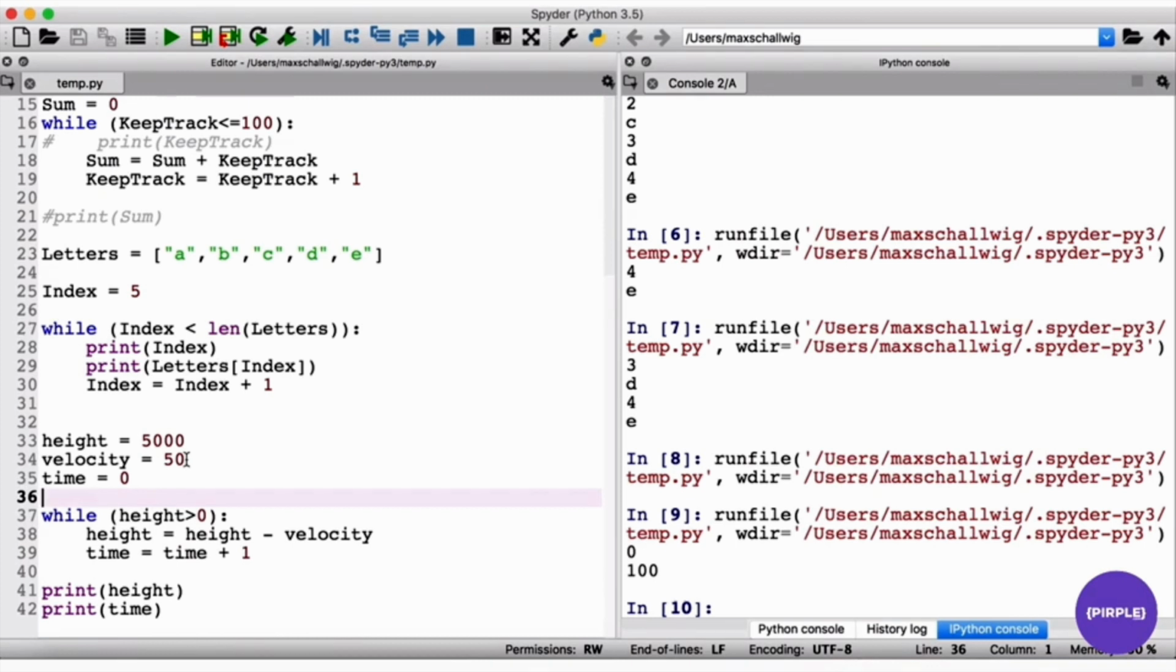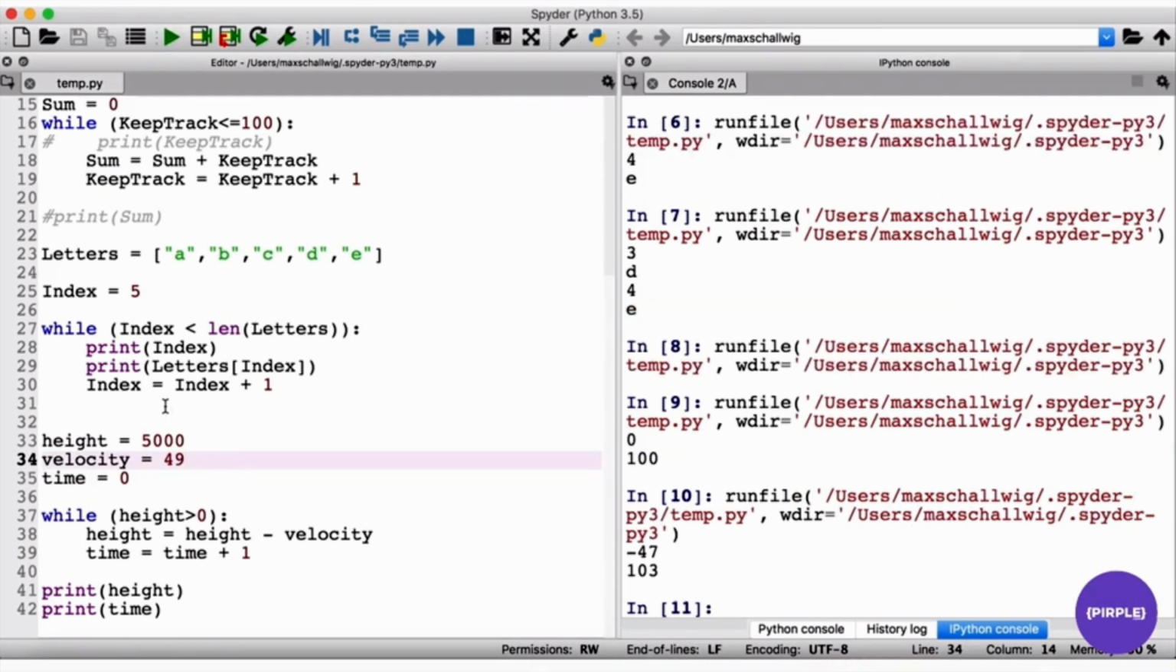So these are just numbers, and there aren't really units associated with them, but it's just to convey the idea. So let's see what would happen if we change this to 49, for example. We're going to go through the same process: our height is 5,000, so it's greater than 0, and then our new height is equal to 5,000 minus 49, and we increment our time. At the end, height's no longer going to be greater than 0, and what we see when we print our height is that it's actually 47 meters below ground, and it took us 103 seconds to reach there.